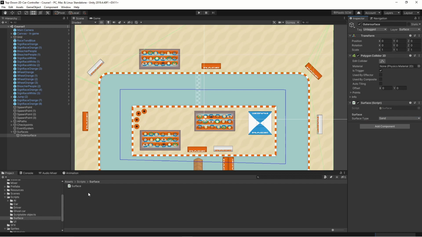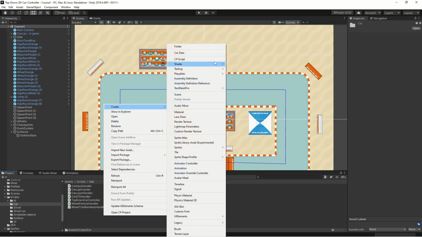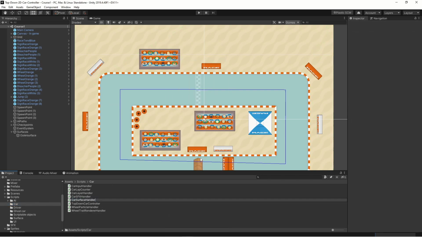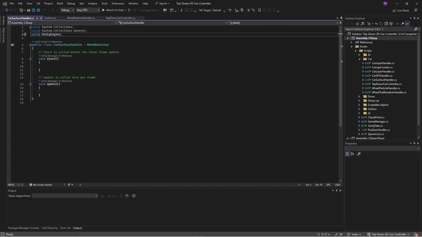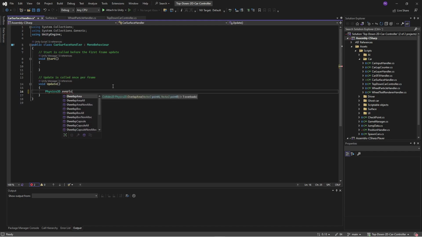Then we need another script that will sit on top inside the car, and it will detect what type of materials the car is driving on. And we want to sort of separate this from our game logic, so let's call it car surface handler, and let's open that in Visual Studio. This script will detect what type of surface we're driving on, and we are going to use a physics overlap collider for this.